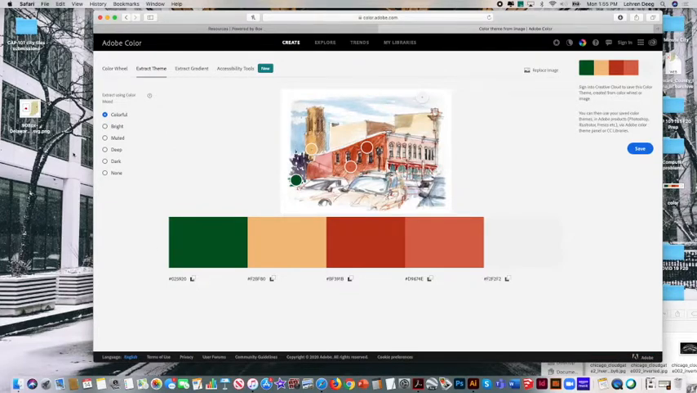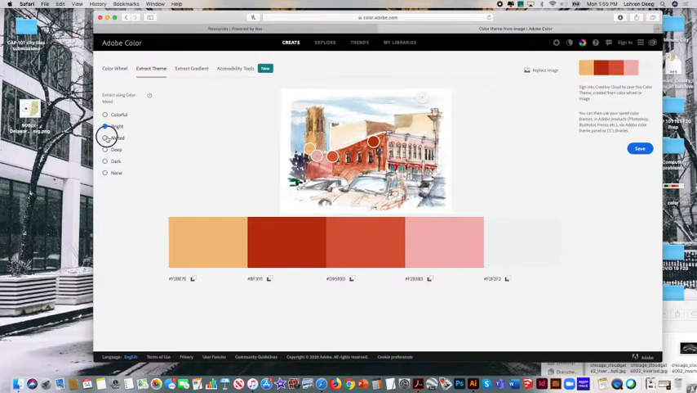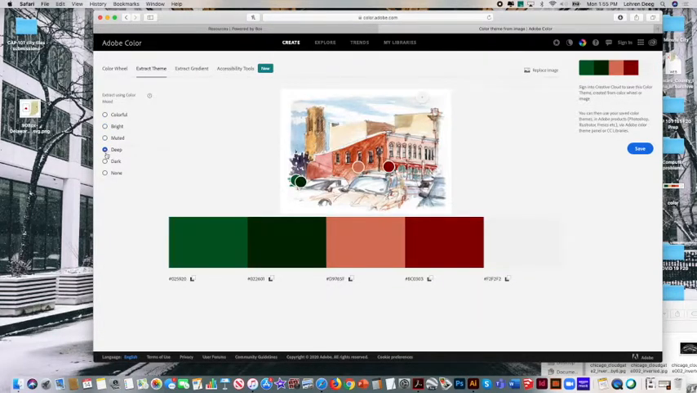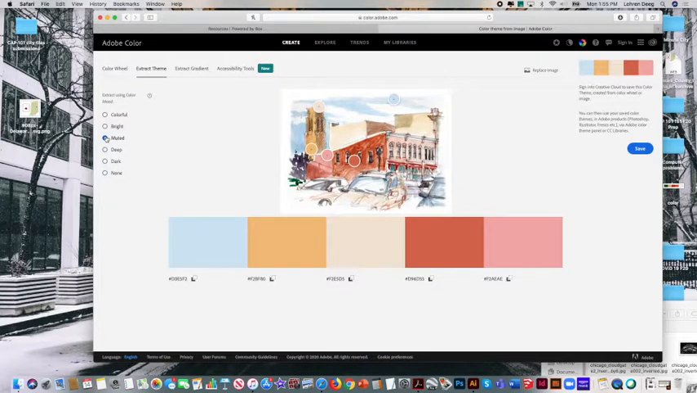I can analyze this image for a few different themes. Bright, muted, deep, dark, none. Muted looks pretty good. That is a pretty harmonious color scheme that I could build a whole presentation around just from this key image in my presentation. It might be the perspective view, it might be whatever.